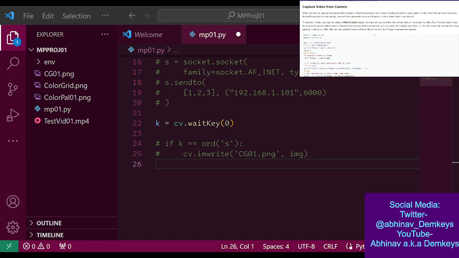Okay, hold on. Its argument can be either the device index or the name of a video file. Okay, that makes sense. So if we give it an index, it's going to look for devices. If we give it the name of the file, then it's going to look for the file. A device index is just a number, just a number to specify which camera.